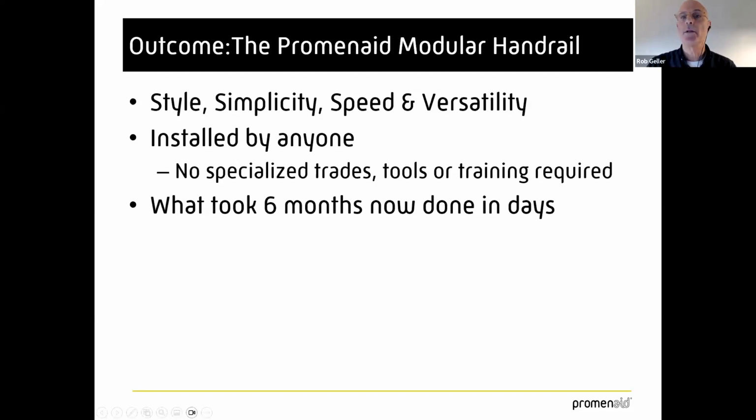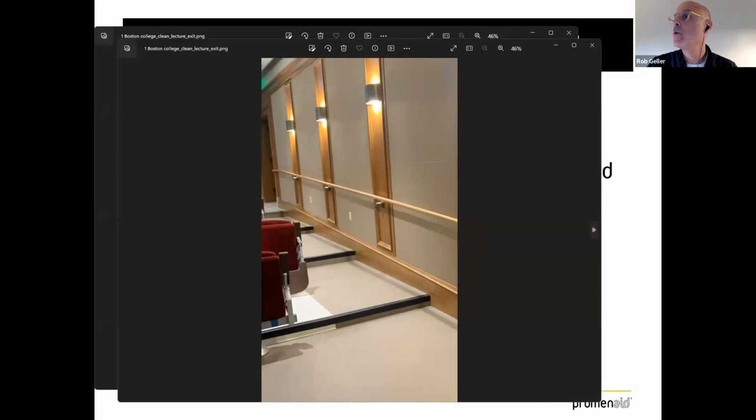So the first experience I want to share with you was working with the architecture firm, Jones Architecture. Jones Architecture contacted us. They were remodeling 2 lecture halls at Boston College. And this was the springtime, so everything had to be done between the end of the school year and the start of the next school year.